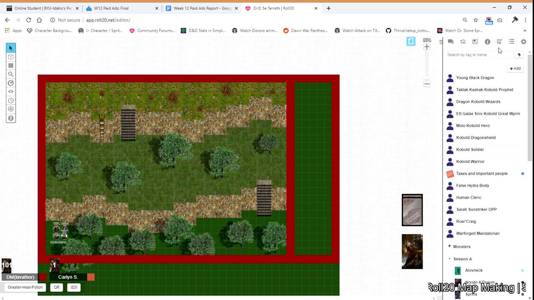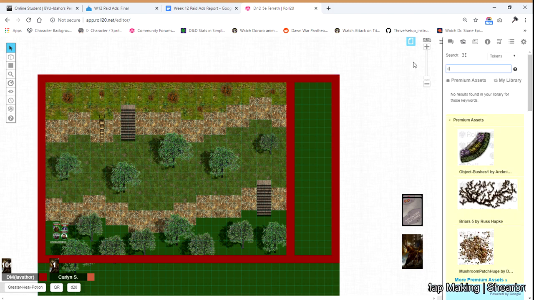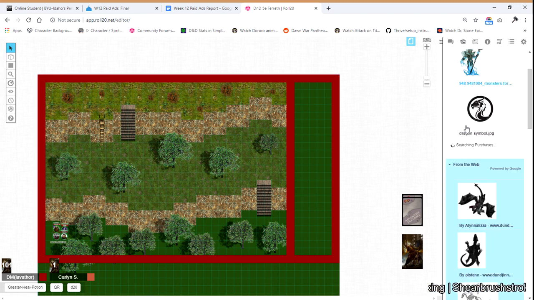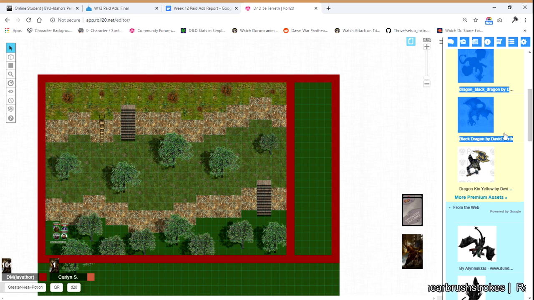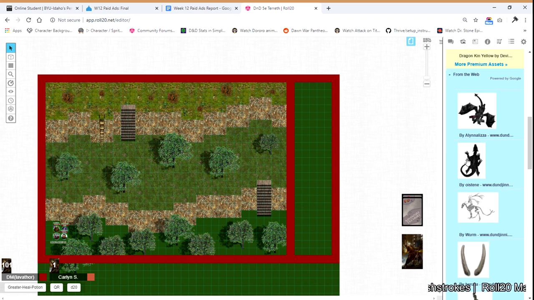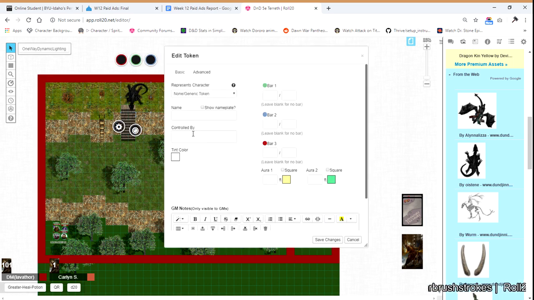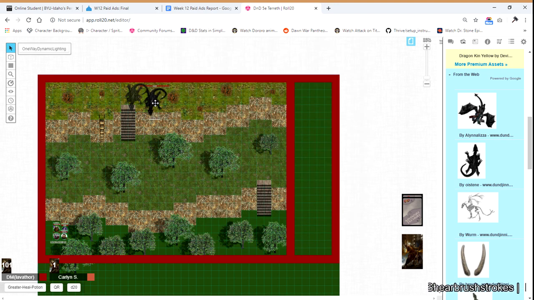But let's give them something to fight. We'll find some dragon or beast or something. I think this one will work. There you go. There he is. Oh, he's tiny. Let's turn him around. Let's make him a little bit bigger. There we go. Call him Cliffside Beast. Let's give him a health bar just to have it show. And there we go. We have our cliffside beast.